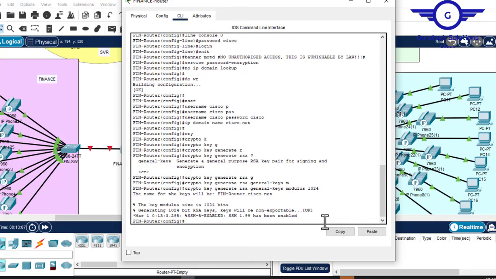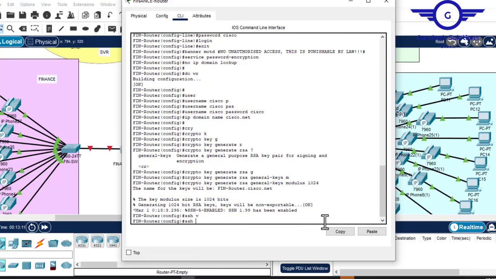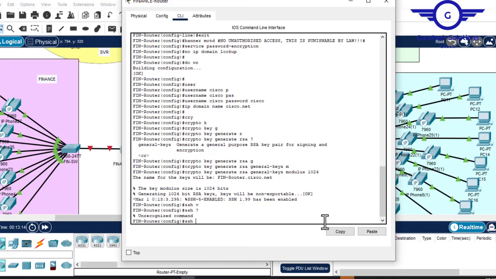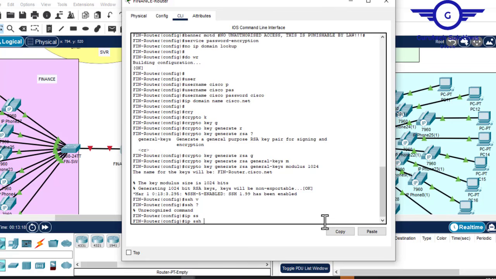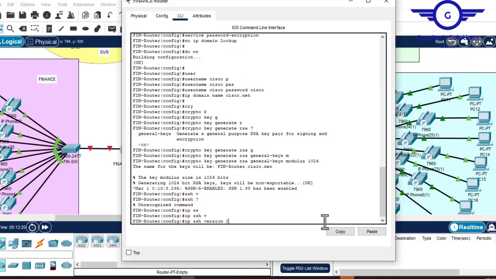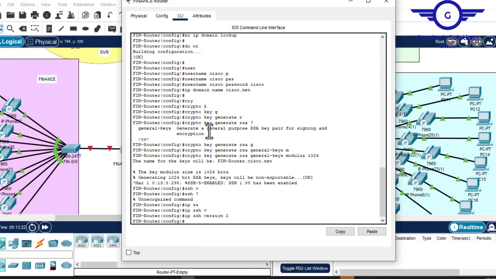Alright, and then let's configure the SSH version: ip ssh version 2, right? So we just configured the IP domain name, we configured the username and the password, then we generated the crypto keys using which encryption algorithm? RSA. Okay, then we've specified the version of SSH.